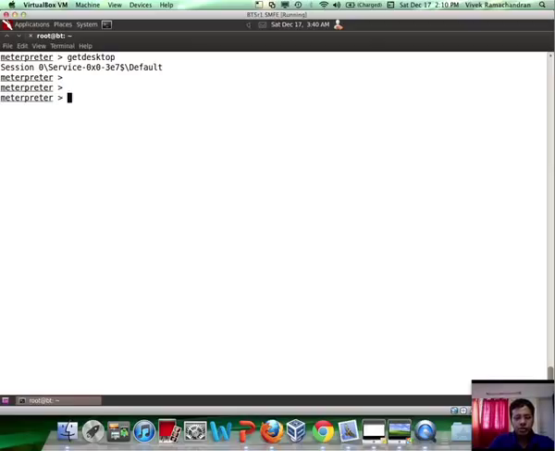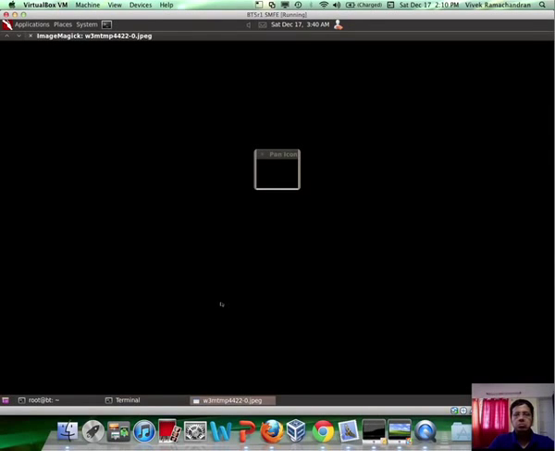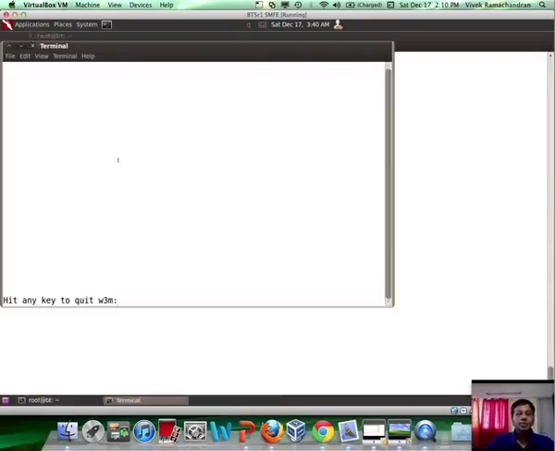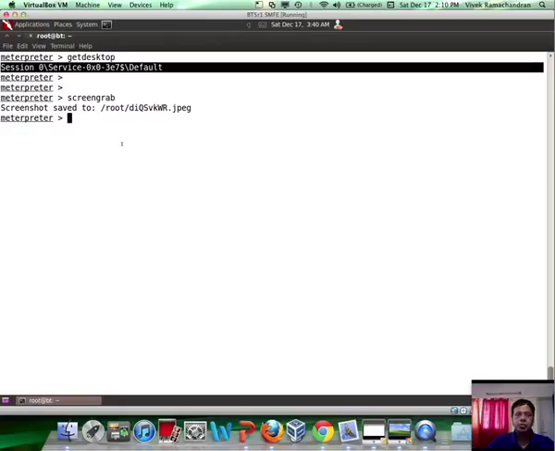So now if I actually do a screen grab, what you would notice is that I get nothing. This is just a black, dark screen with nothing in there. The reason, as I mentioned, is that our current desktop is a service desktop rather than WinSta0 default. So here is what I'm going to do.